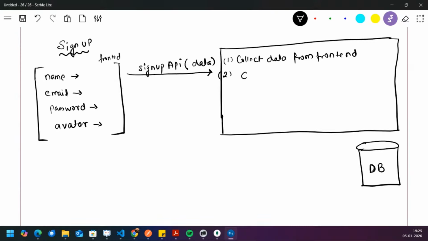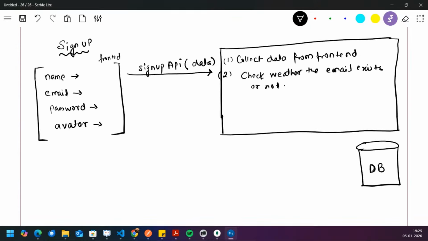Okay. Second step is to check whether the email ID exists or not. You have to check that. Once you are signed up, every time do you sign up to any more websites? You don't sign up. Fine. What you do, you log in. Once you have signed up to one website, you always log in with their data. You don't sign up again.